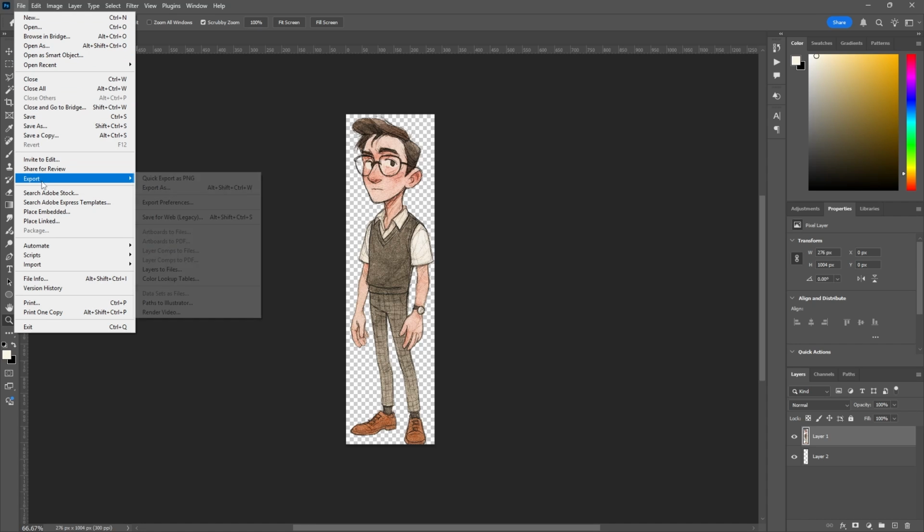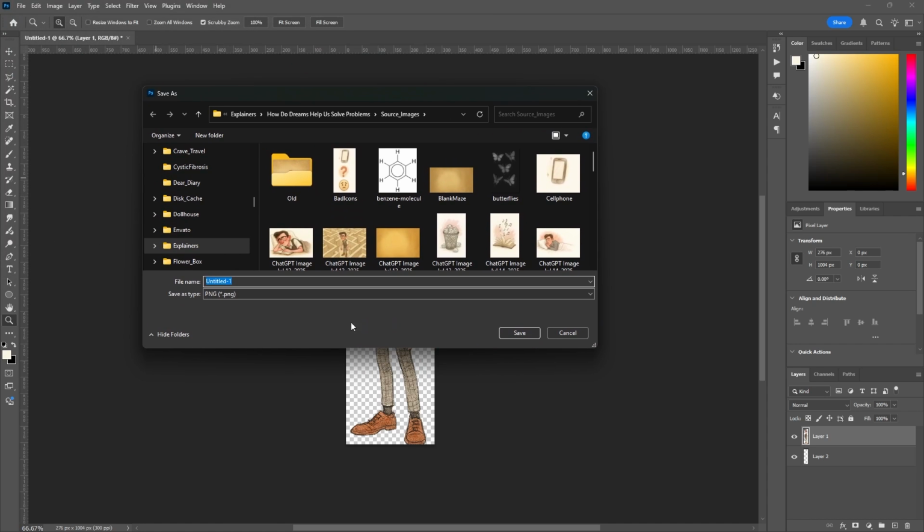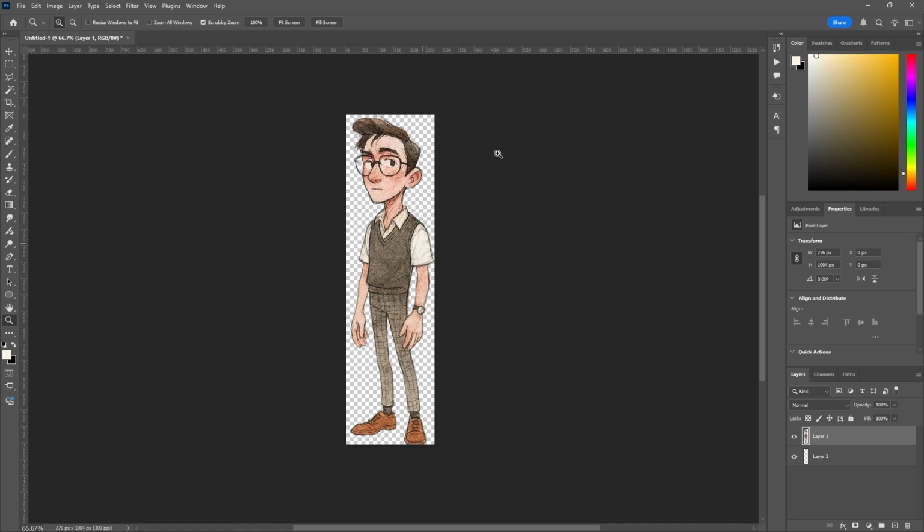File, export. And I only do this before I export, as a note, because it changes the entire canvas size. And I've now got this perfectly sized image to work on.